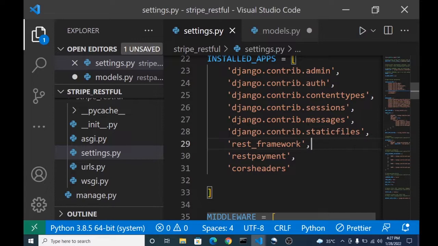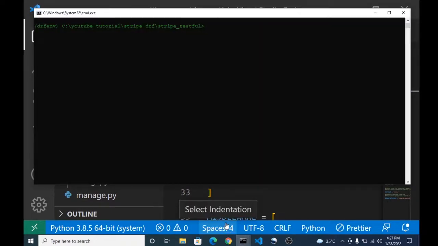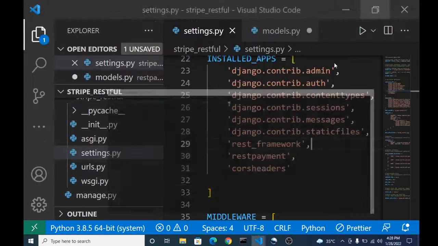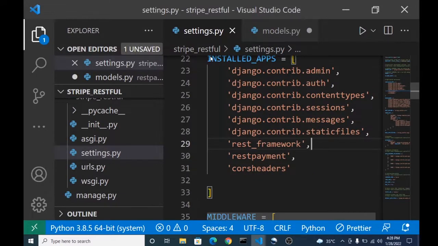I've already got a basic Django application set up. I created a virtual environment, installed the Django REST framework, and also installed django-cors-headers. I created a very simple Django project called Stripe_RESTful, and opened it in Visual Studio Code. You can see the settings file. I've already added the rest_framework, the rest_payment app that we just created, and the corsheaders. These are the basic setup that I've done. We kick off from here.